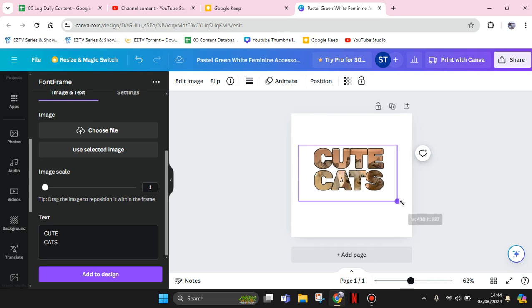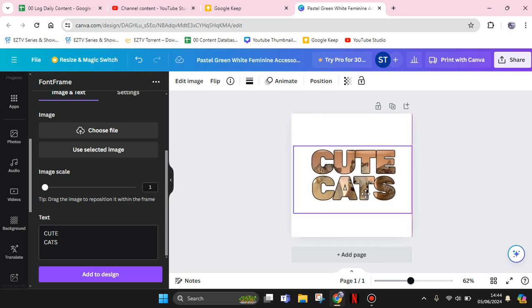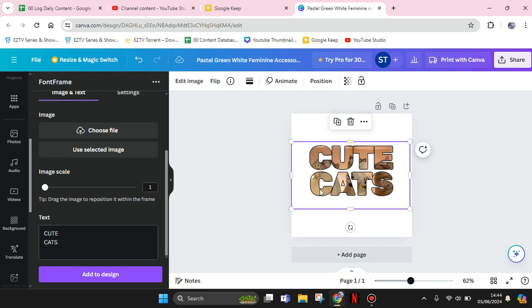So the image will be automatically filled in on the text, just like that. And that's it. You can just close the app.